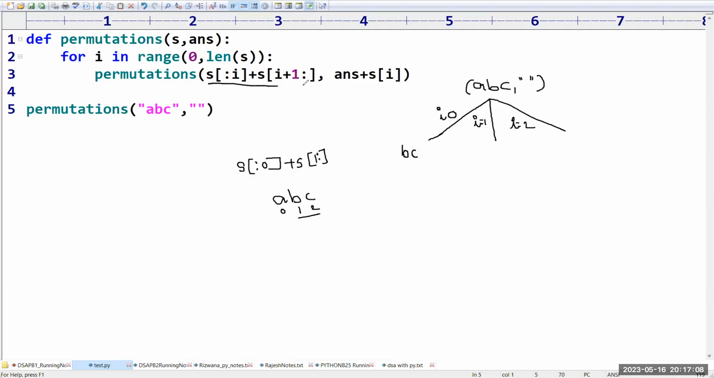This is the first argument. Comma. What is the answer? Initially the answer is empty. For that answer, we are adding S of 0, that is nothing but A. Initially it is empty; empty string plus A, string concatenation, we are going to get. The result will become BC comma A.